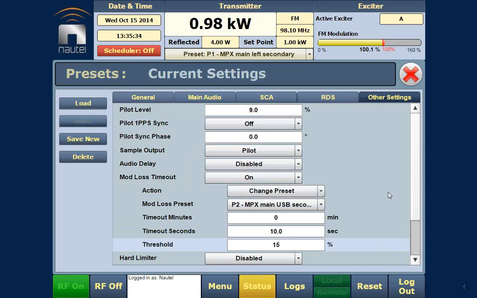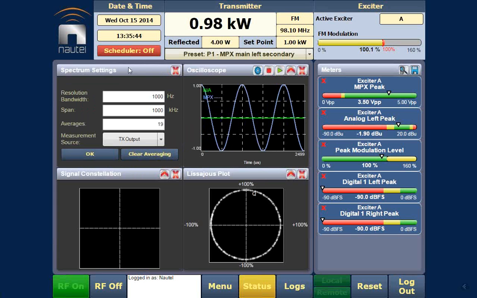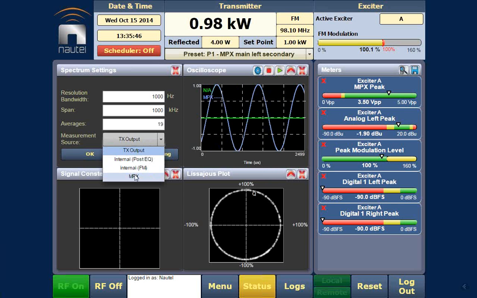So now let's go back to the main page. And we're looking at the RF spectrum now. We have a choice. We can look at the audio spectrum. So let's go look at the MPX. Yep. The gear cog. Like that.